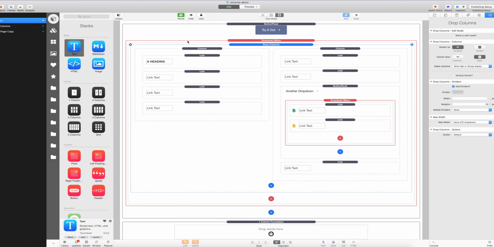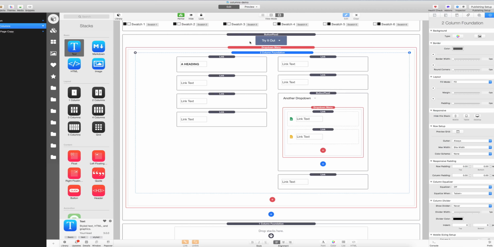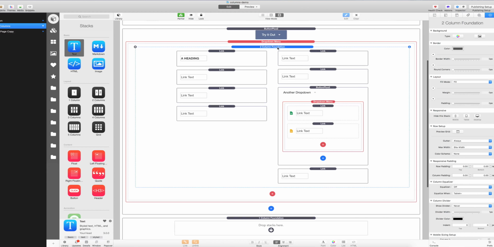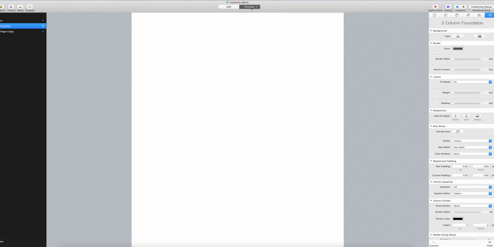So let's have a look at why we need the special column stack that behaves like that. And it is quite a rare use where you'd want two columns in a drop down. But I've got another page here. So this is exactly the same layout, just with our special drop down column replaced with a normal foundation 2 column stack. And let's see how that looks. And as you can see straight away, it's very different. It's gone full width.